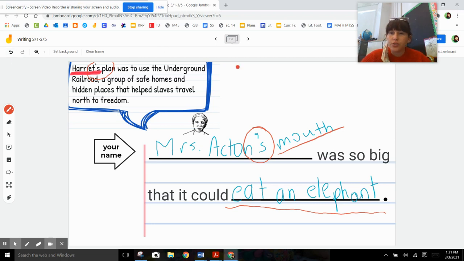So that's what your job is to do on the next slide: take this sentence, fill in the blanks with your name at the top of it, and then fill in the rest of it to where it makes sense to talk about how you have something that's really, really big that belongs to you.